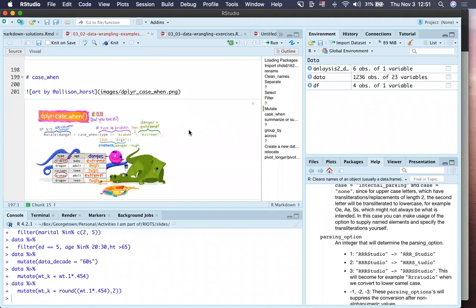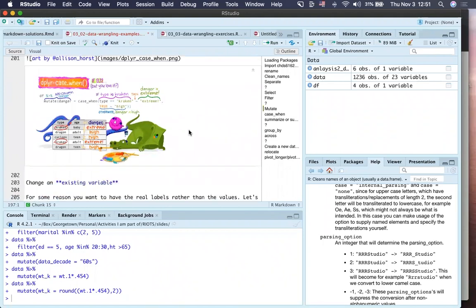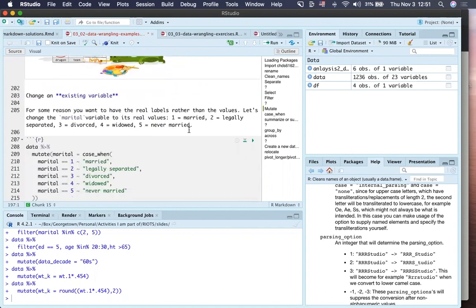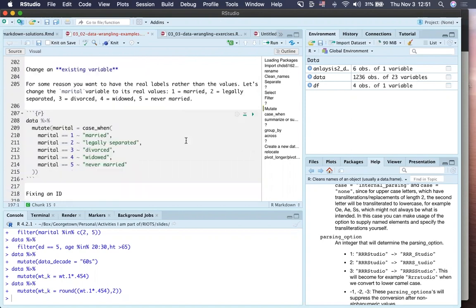Case when, it's more like an if statement, if you've ever heard of something like that. So this will give many conditionals. So if you find this variable, do this. If you find it with this value, do this other thing. So it's very much like that.